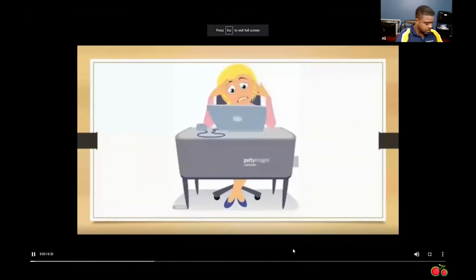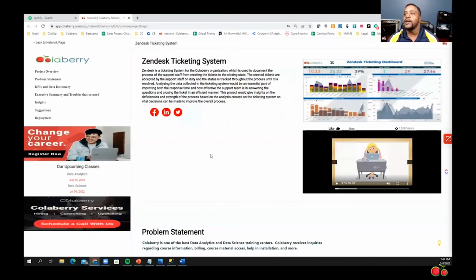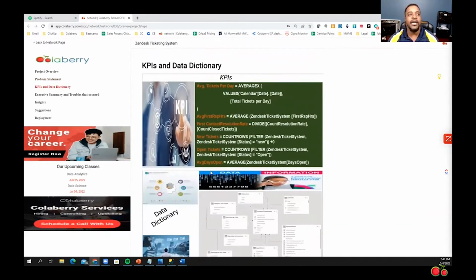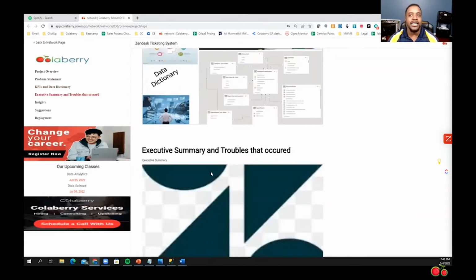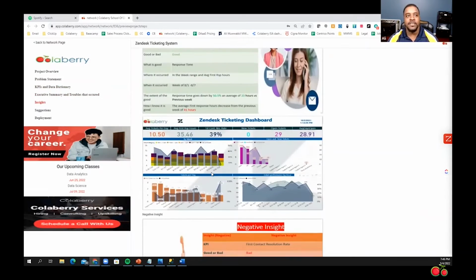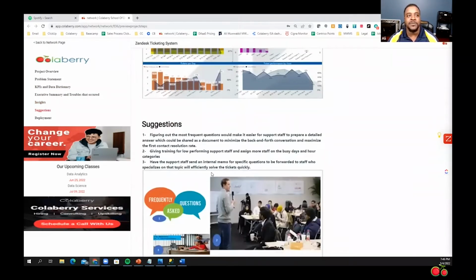Let me ask you a question. How many of you have submitted a ticket to Colaberry support? How many of you have spent an hour checking your email every 5 minutes to see if support has responded? Yeah, I know everybody felt that, right? So we can definitely relate. And what you want to do is relate to your audience. You want to understand who your audience is. What are their thoughts? What are their perspectives? And you want to relate to them as much as possible.